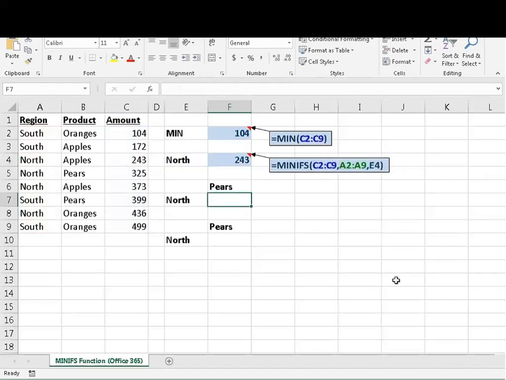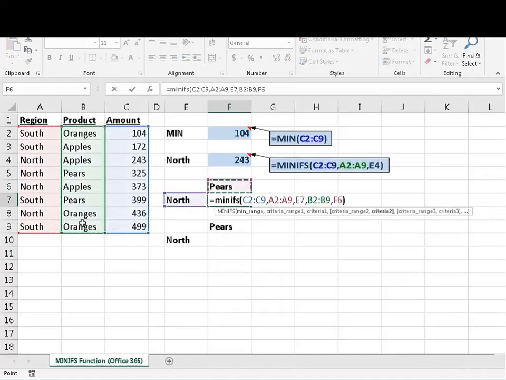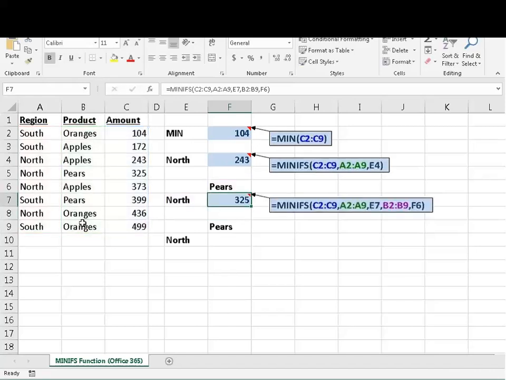If I want the smallest number of pairs in the north region, then I can say MINIFS. Here's my range. Here's my criteria, where there's my north region. Come along here, looking for the word pairs. I could just keep stringing more functionality in there. That's the number it pulls.